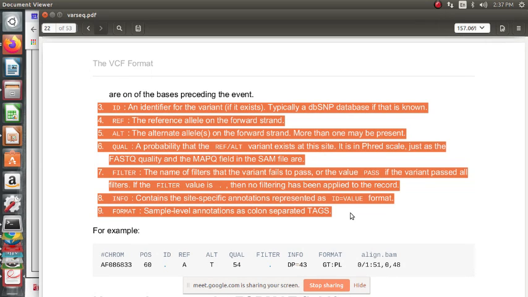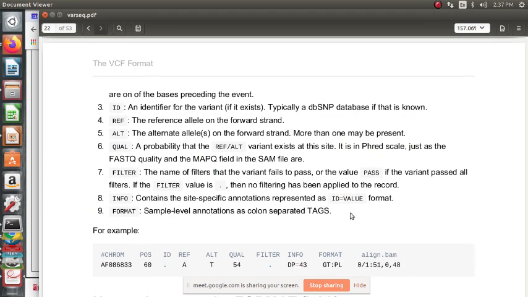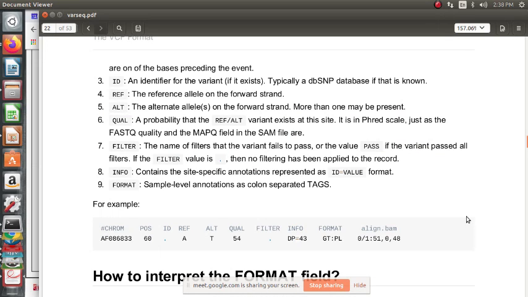7, FILTER. The names of the filters that the variant fails to pass, or the value PASS. If the variant passed all the filters, if the filter value is PASS, then no filtering has been applied to the record. 8, INFO, contains the site-specific annotations represented as ID equals value format. 9 is FORMAT, sample-level information as a colon-separated tag.